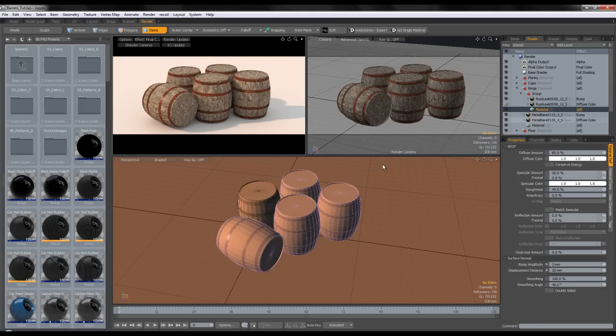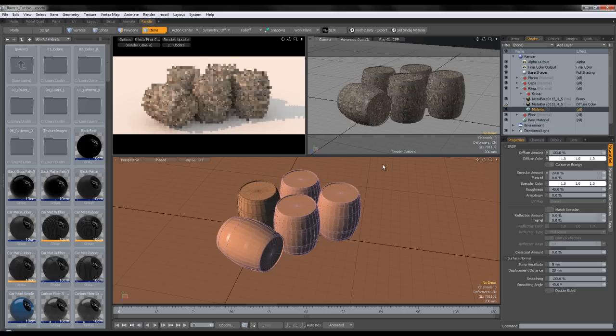Now we need to customize each material. So for the rust, we're going to have 100% diffuse, conserve energy, we're not going to have any specular or reflection. Now for the metal material, let me just hide that group, we're going to have again 100% diffuse, conserve energy, no specular, we will have reflection to 3, Fresnel to 20, blurry reflection on with roughness set to 5, and erase to 64.